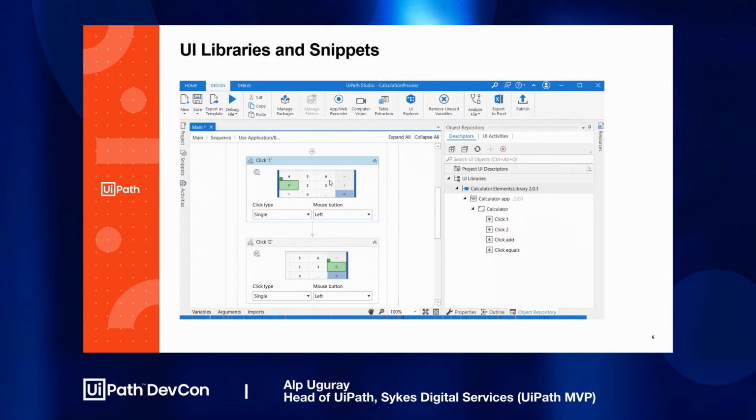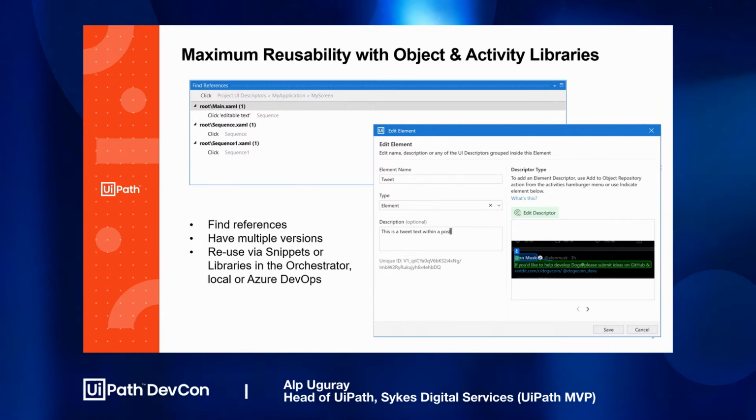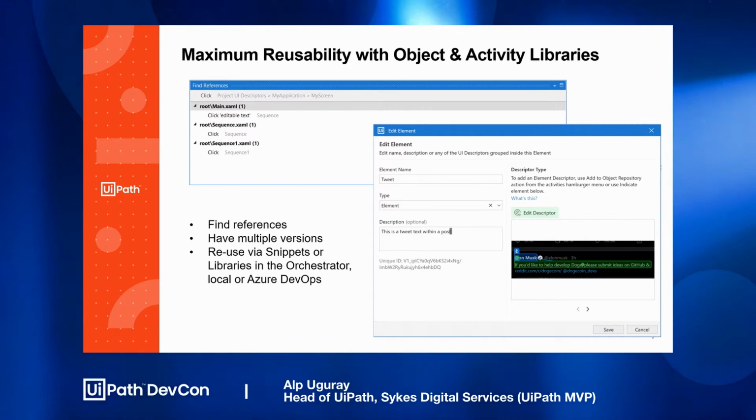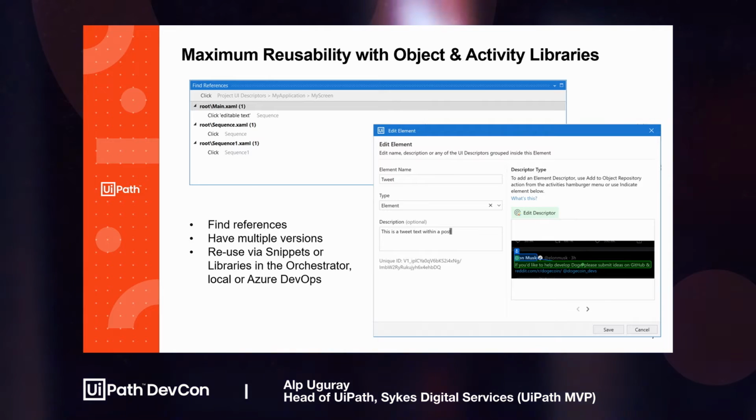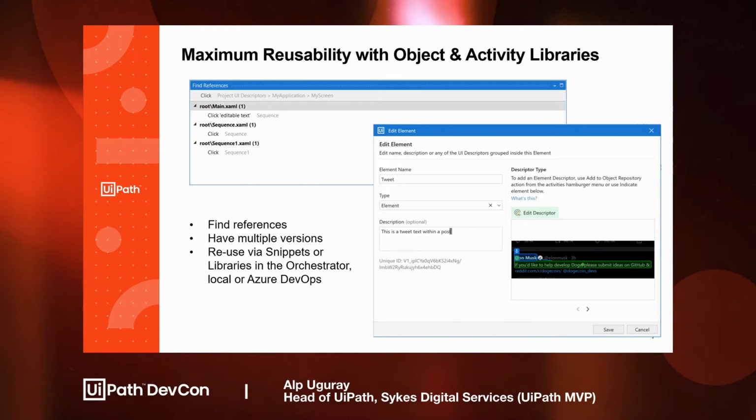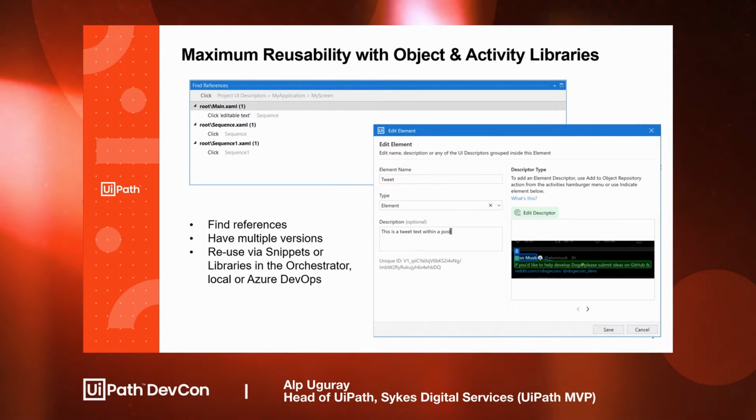So this is an example of how we can also find references elsewhere. If one of these UI descriptors is used in my workflow, but it's also been used across the organization, within our COE, everyone will be able to see in which sequence, which main project it is used, so that you'll be aware of the impact if you change one thing. You can also have multiple versions, so if you want to use a prior version of an element, you may be able to leverage that. And you can reuse these elements through orchestrator or even through Azure DevOps and store them there and then install them on your machine.